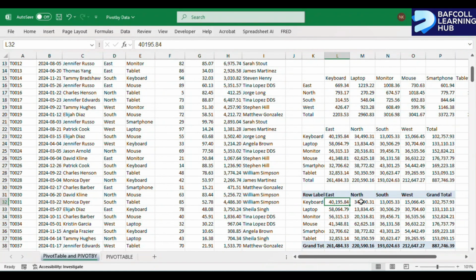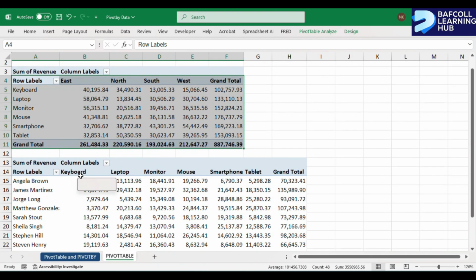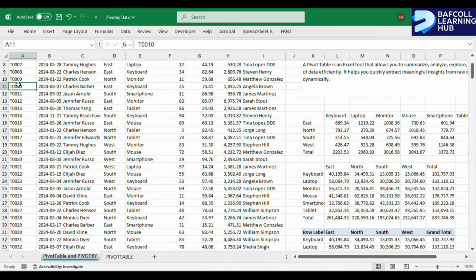So this is how you can use the PivotBY function if you are using a later version of Excel, or you can also use the pivot table. Each of them is very flexible. However, there are some advantages of the pivot tables over the PivotBY function. For example, with pivot tables, you get the option to add filters to it. So for example, with the same data, I can go ahead and select it.